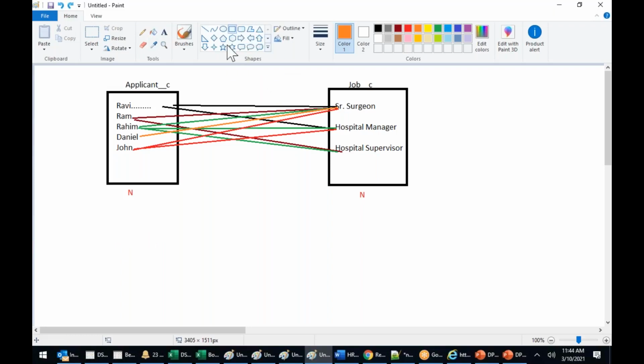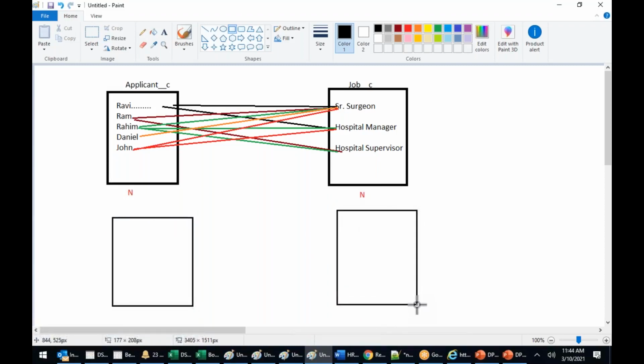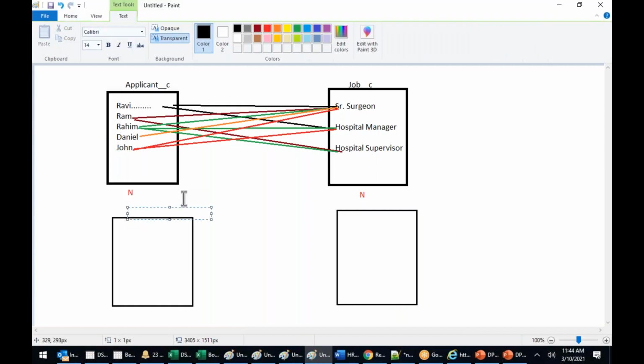Same example I'm taking, but I'll draw it with a junction diagram. I want to connect these two tables. What is the table name? Applicant, Applicant underscore C. And here, what is the table name? Job underscore C. How many applicants are there?